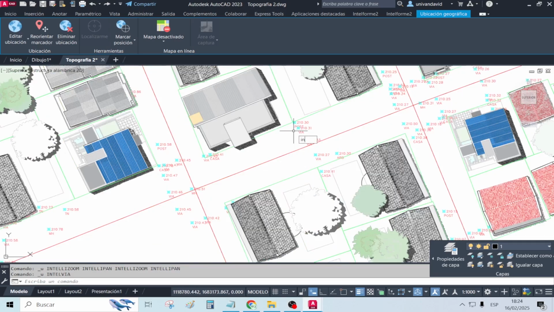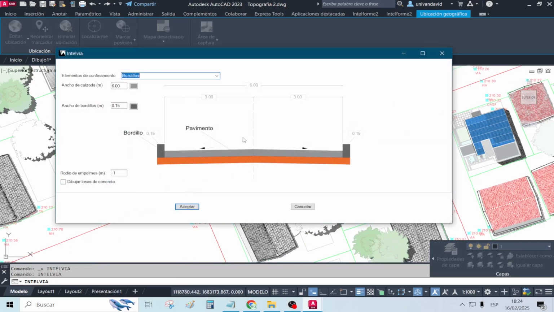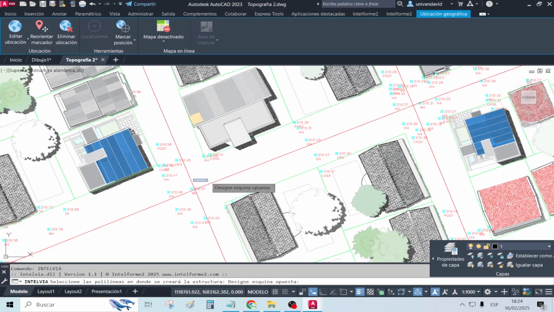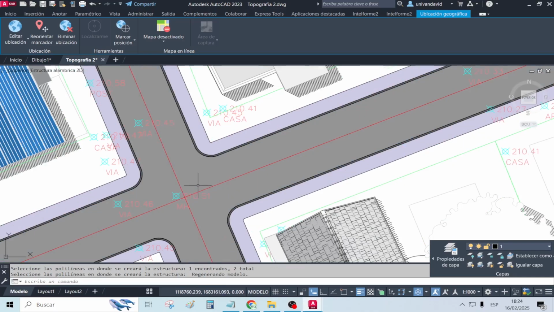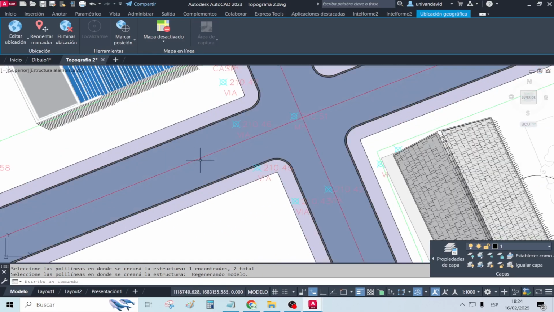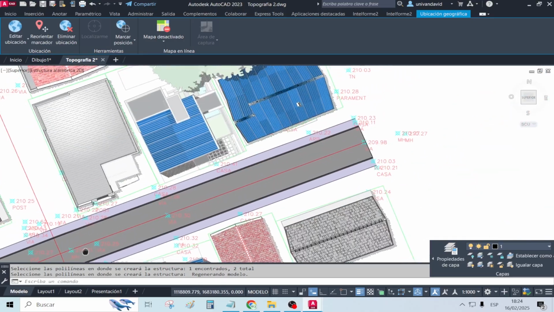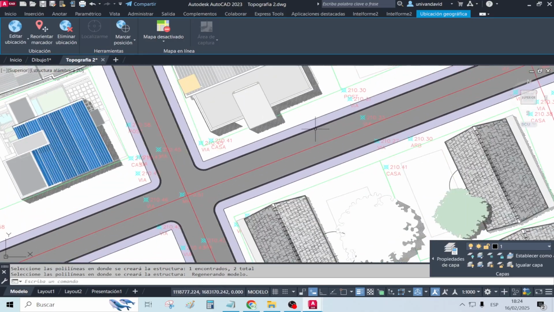Another example, I type the command again. In this case, I'm going to set it with a sidewalk. I'm going to set it to 5 meters because it seems to me that in the example everything is quite narrow. And here our pavement with a sidewalk has been created. Looks great and is really practical.